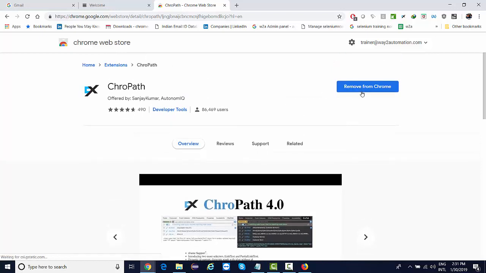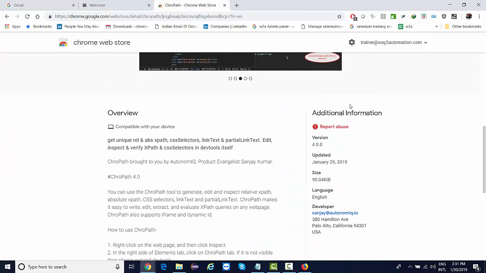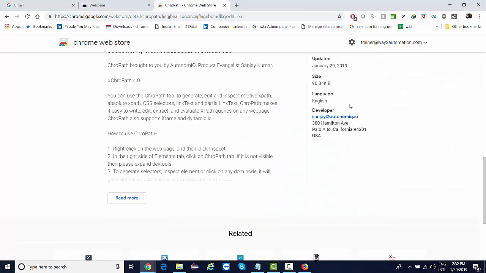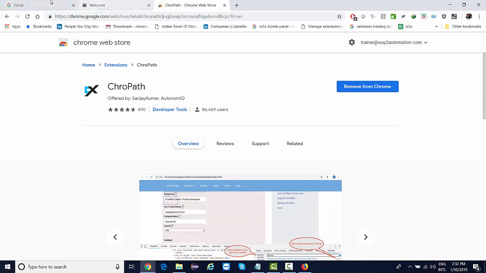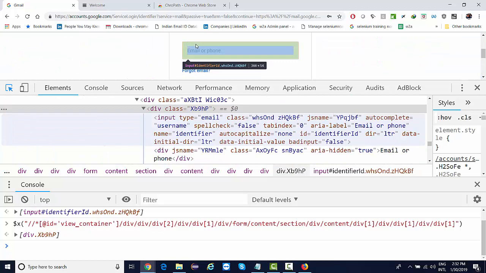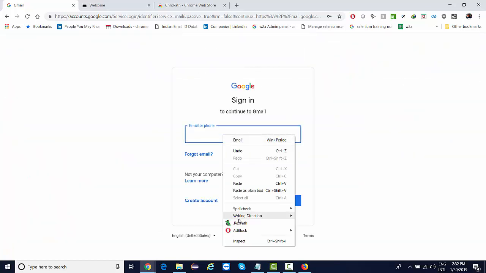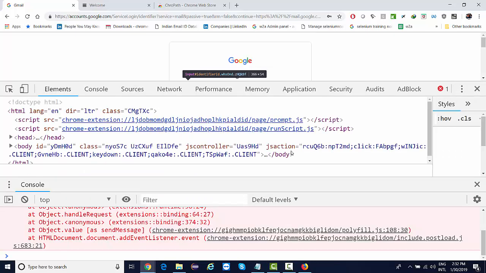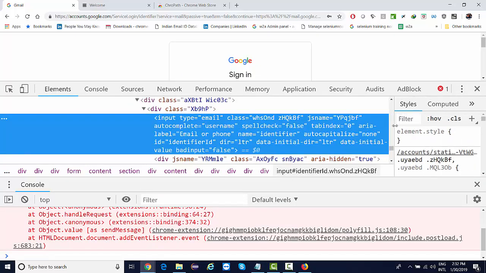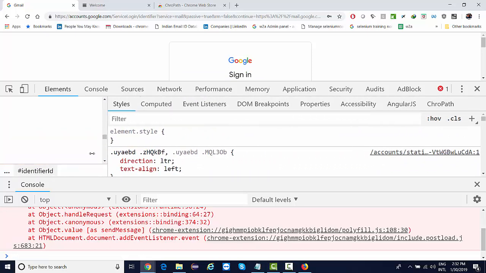this is what is already added on my Chrome, but if it is not added, you will get an option to install. It's a free plugin, right? Within a few seconds it gets added. So the benefit of using ChroPath is, in case you inspect any element, you'll find ChroPath over here itself. When you inspect the element, you need to scroll a little bit towards the left, and ChroPath is added at the end over here.